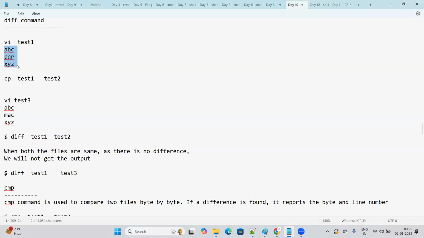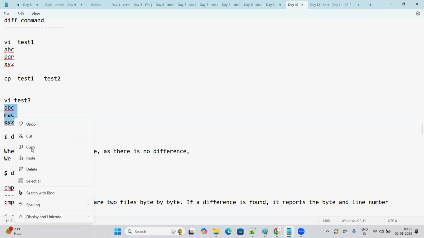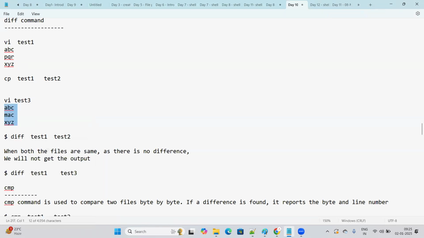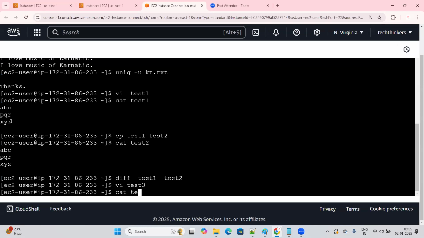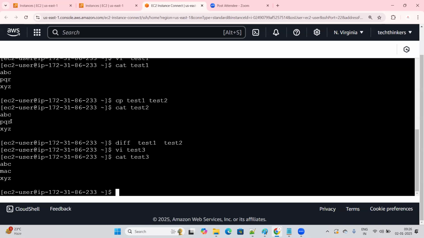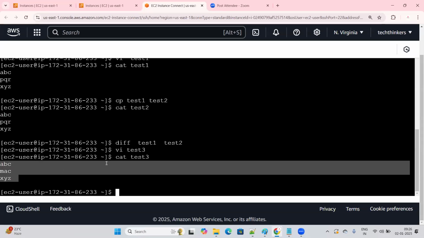And what is the difference here? We understood that this is the difference. Here in the second line, we have MAC. In test1, the second line has PQR. Okay, so let me give these 3 lines in the test3 file. Then save with WQ. You can see now what the difference is in test3. In test3, we have ABC, MAC, XYZ. In test1 and test2, we have the other 3 lines.